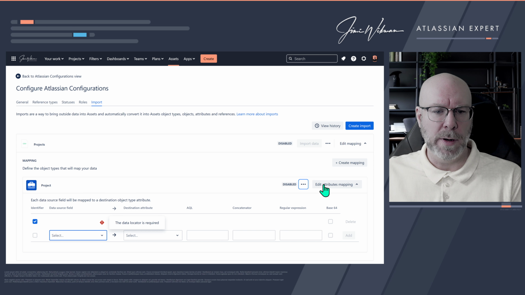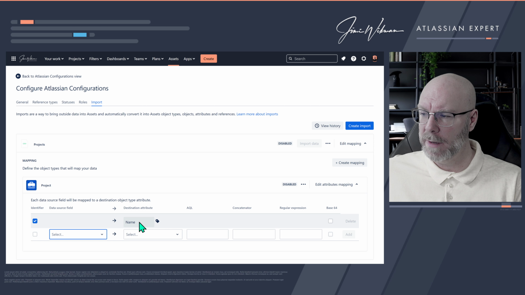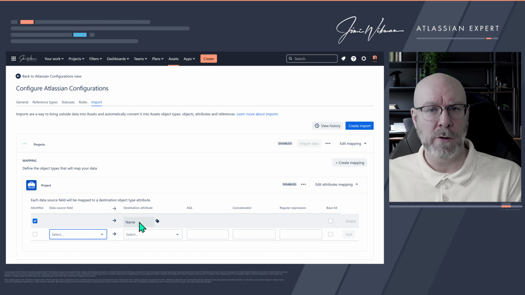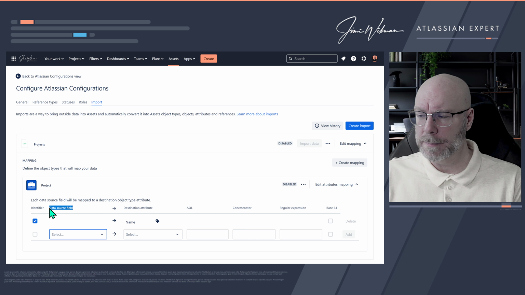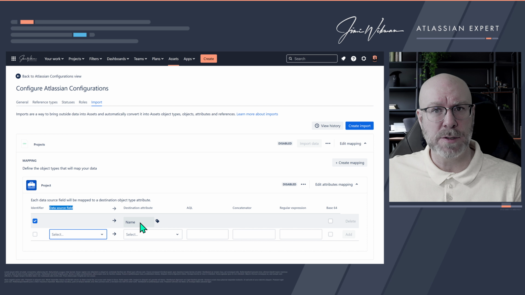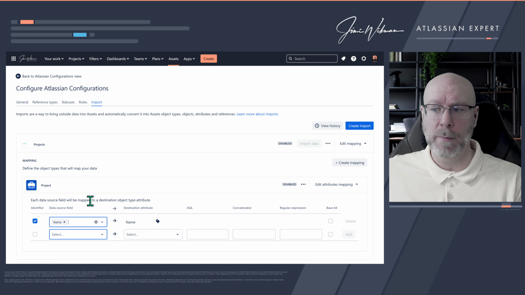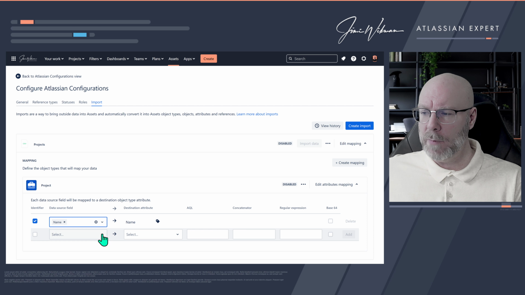So we create one, and it will automatically give you the starting point. The destination is where it will end up. This is our current schema. And the data source field is from the Excel sheet. The first thing it will ask is the name. The name object will be the identifier, and that one has to be set. So what we need to do is find the name here also. So we will map name versus name. Makes perfect sense. And then we can just go through the list here.